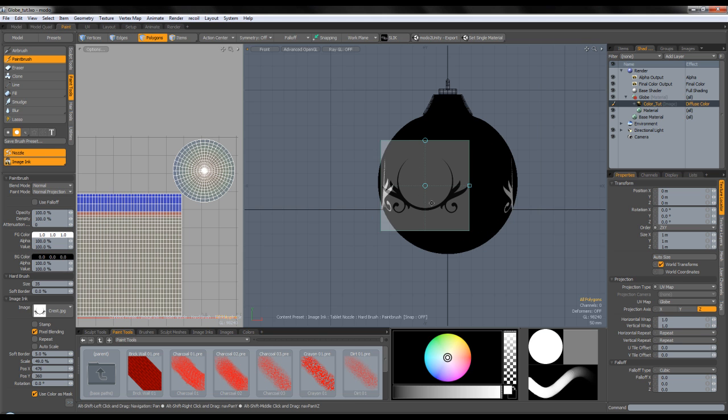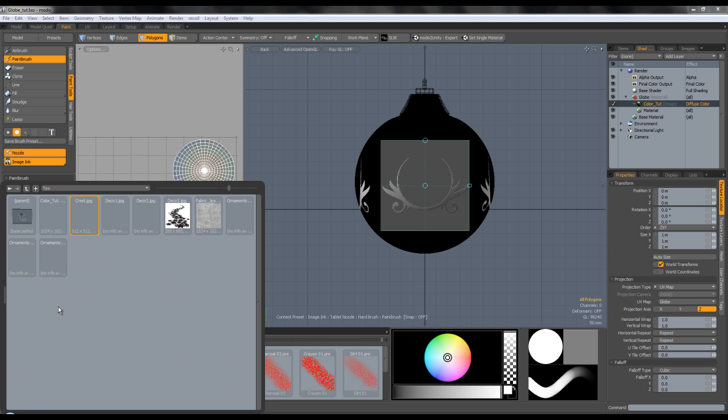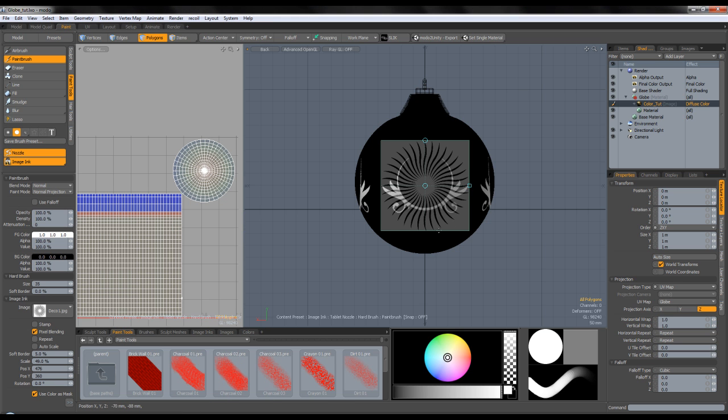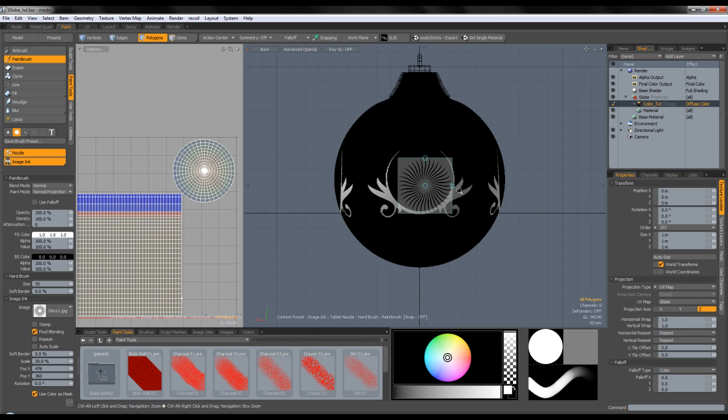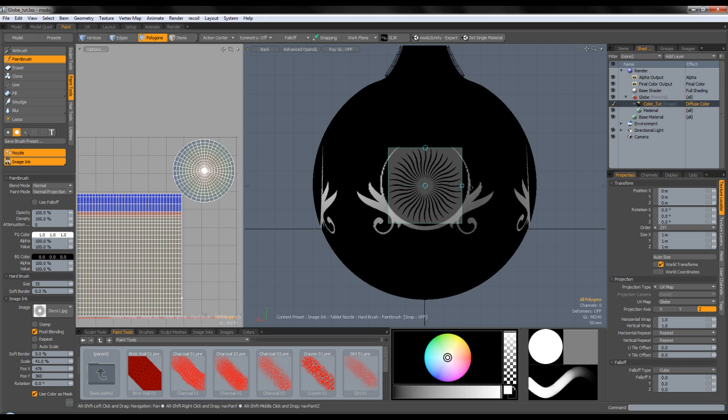Then I'm going to go to the front view. Okay, and repeat the process. Then the back, and repeat the process. And now let's change this to this decoration. Okay, I'm going to zoom in a little, and I'm going to make it so it fits snugly in there.